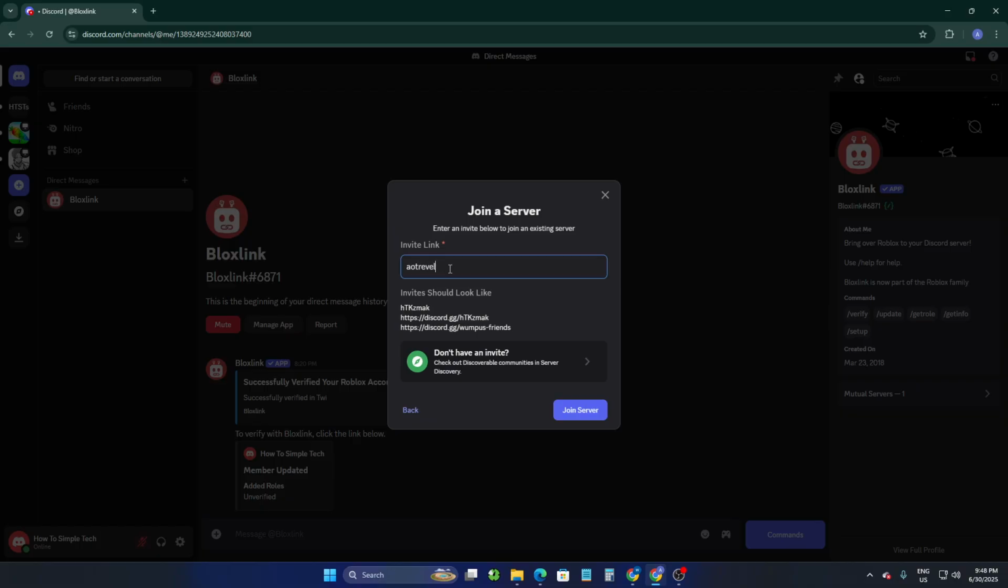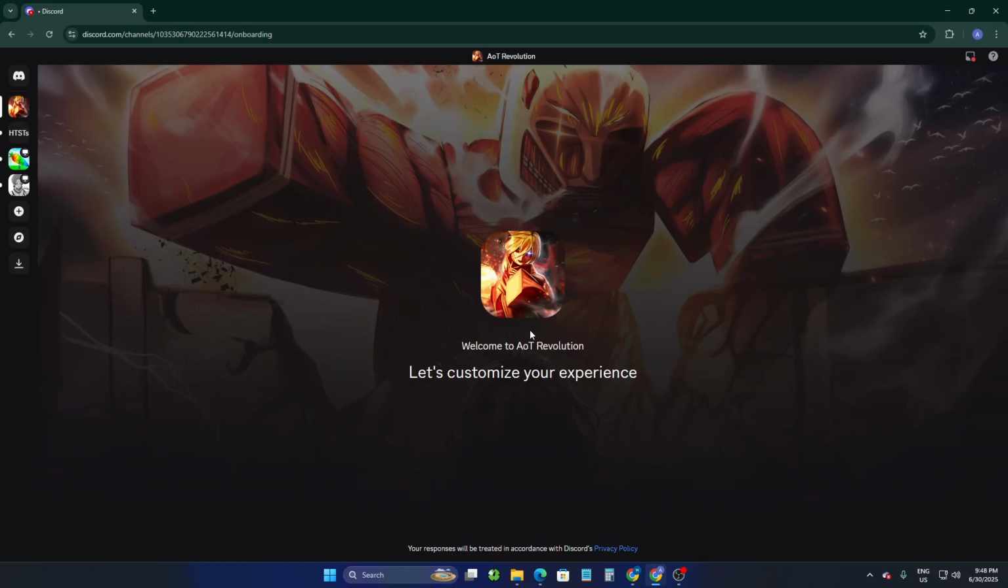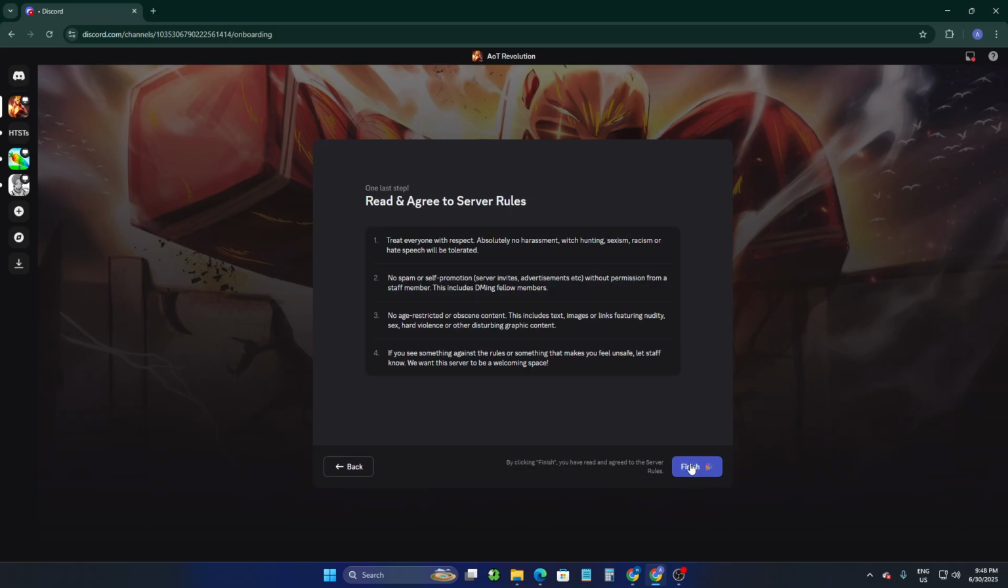AoT Revolution, and simply click on join server, and you will find this AoT Revelation where it will ask some questions. So you can choose what you want to be notified about. You can pick snake bag, discount, events, legendary pings, any of these as you like. So simply click on next.